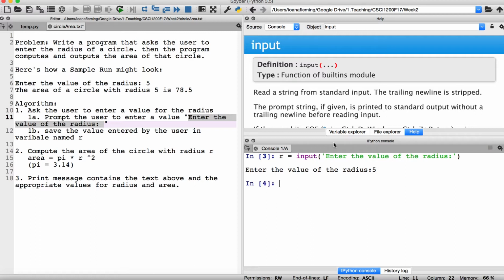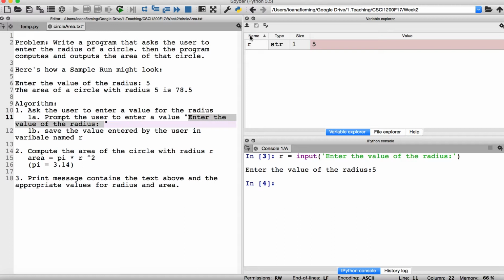and once we do this, the prompt shows up again, but another thing that happens, now we have a variable r in the variable explorer. Its value is 5, but it's not exactly 5 because it is a string. So it's basically a string 5. If we just type in the console r or print r, we would get 5, right? So this is the fact that it's actually a string.